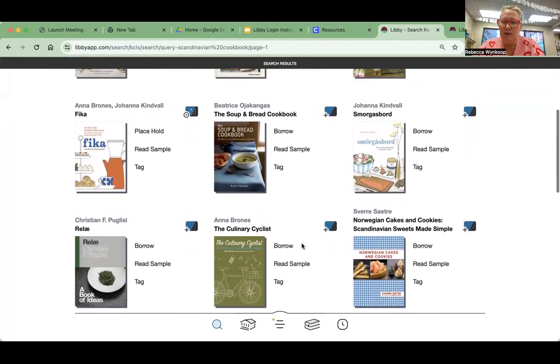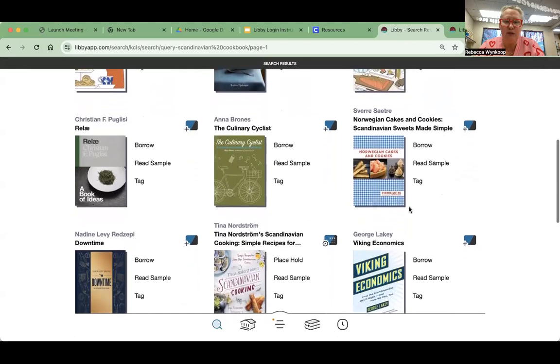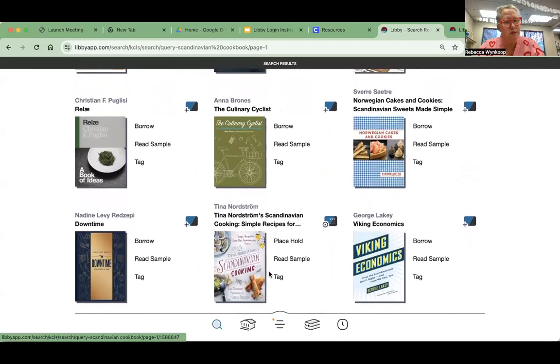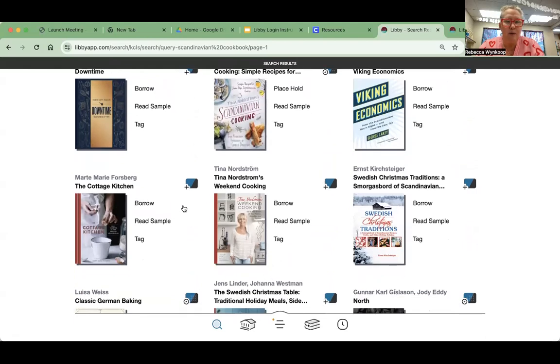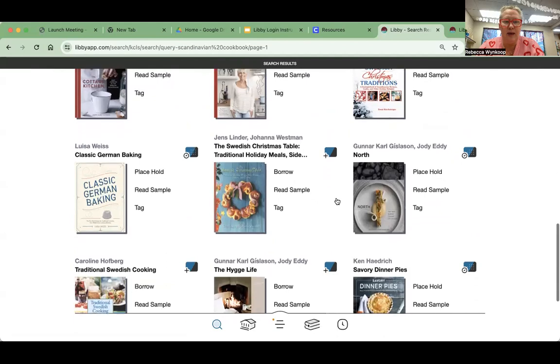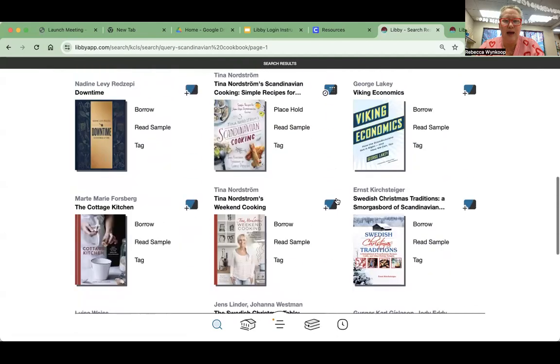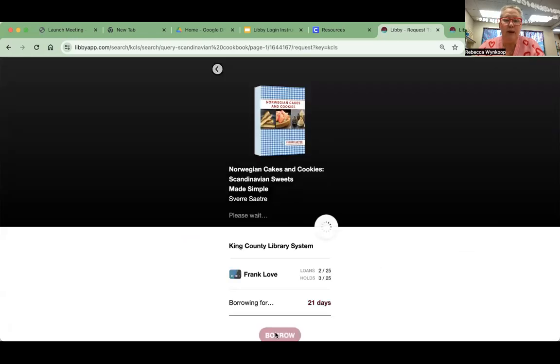Ooh, I'm interested in smorgasbord. That's what we call our choice day. I'm actually going to go into, oh, no, that one's not available. You're looking for one that says borrow at the top. One that says borrow. So I'm going to go ahead and look at this one here, Norwegian Cakes and Cookies, Scandinavian Sweets Made Simple. Now I need to click on borrow and borrow again.